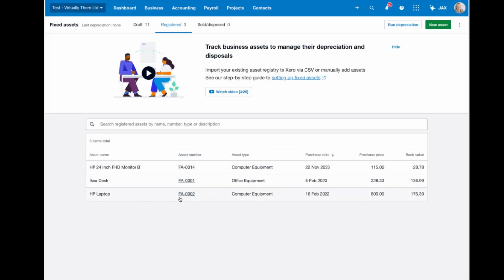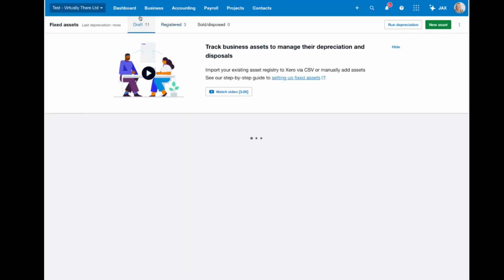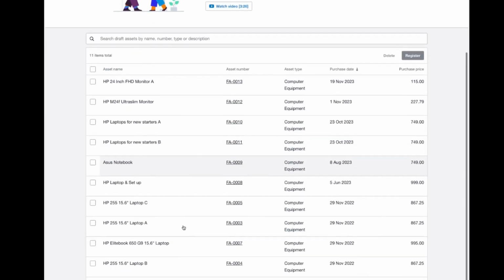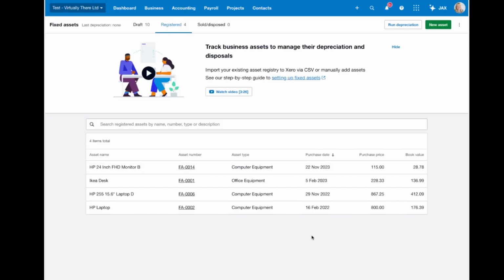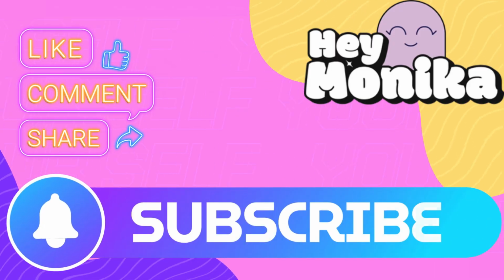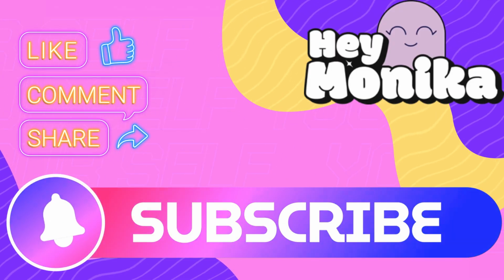And there we go, we've got the 3 assets registered now. So I'm just going to work through these one by one and get them all registered. That's how you do the import of the fixed assets into the fixed asset register in Xero.